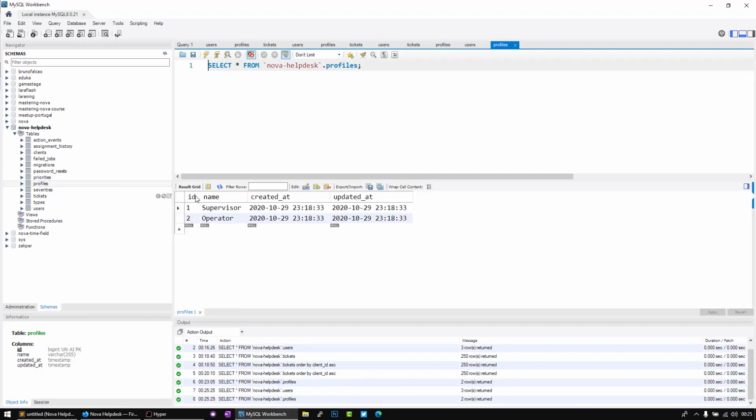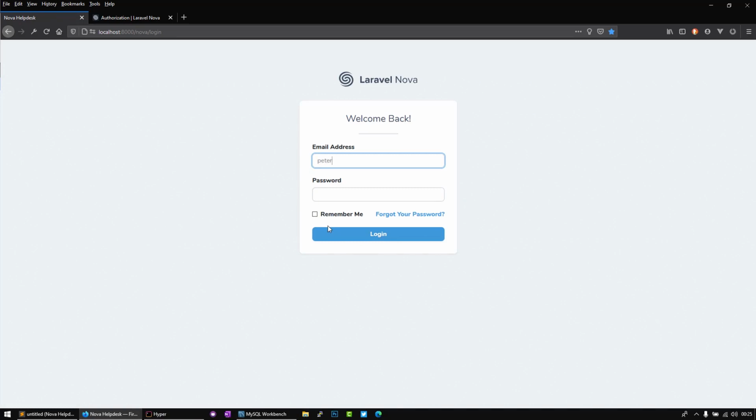And Suzanne is a supervisor, and the other two male persons are operators. Okay, so a supervisor is someone that should see all the tickets. An operator should only see his own tickets. So let me just log in very quickly as Peter and show you what is happening now.